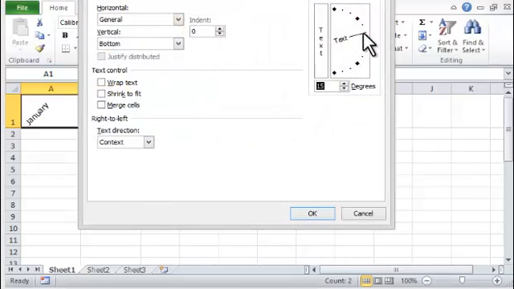Note, the angled text feature works for text, numbers, and dates.